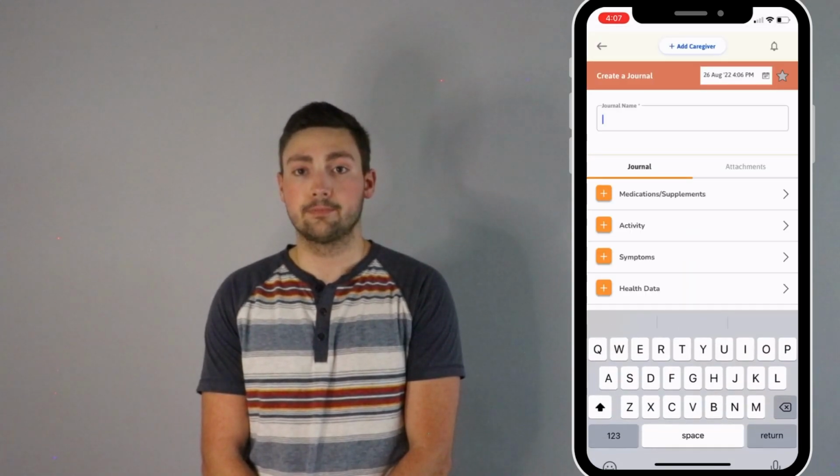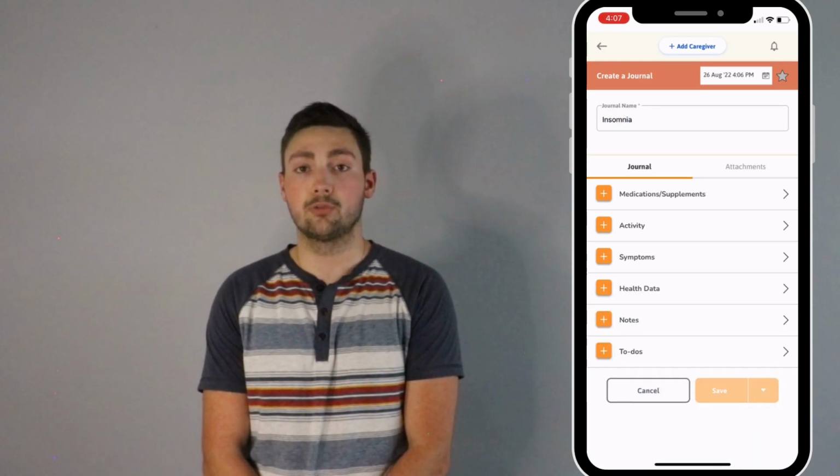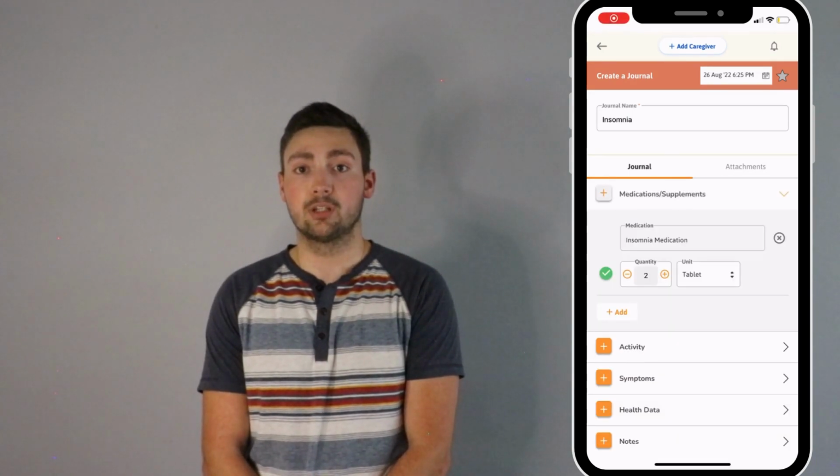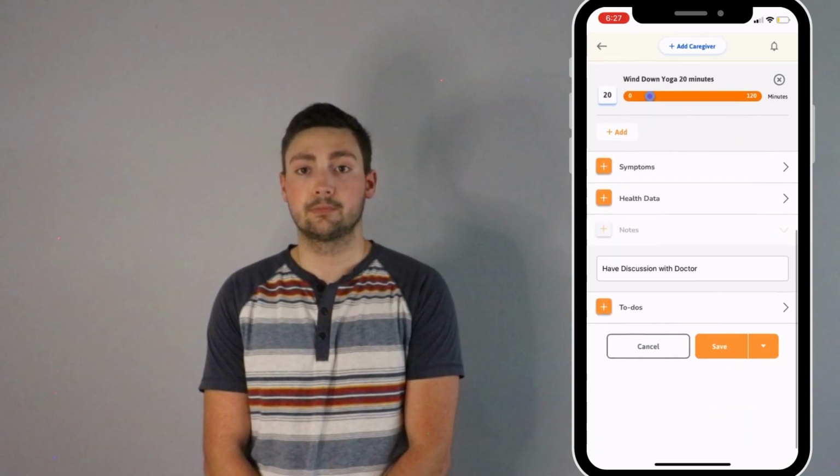Start by naming your entry. Using the tab on the left, fill out any sections below that contain relevant information, such as medications, notes, or health data. For this tutorial, we will input insomnia medication, wind down yoga as an activity, and a note to have a discussion with the doctor.